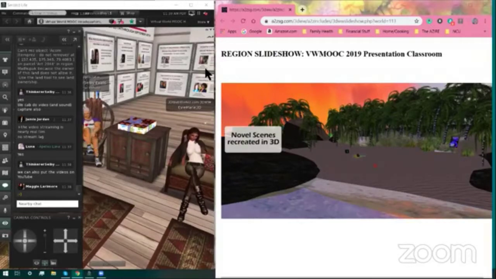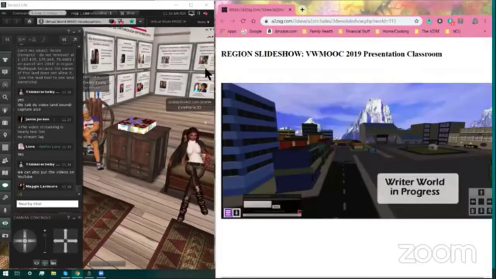One of our newest projects for the writers is creating an entire writer's world where every time you walk up to a door, you meet a character or get a different story in an effort to help people get over writer's block.